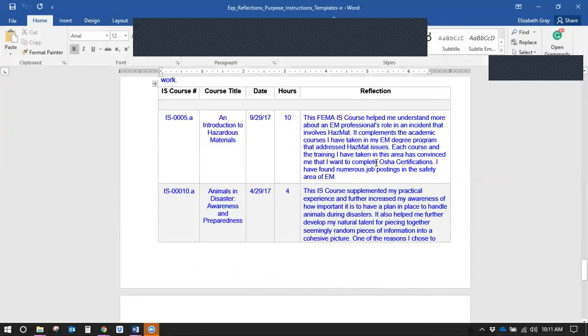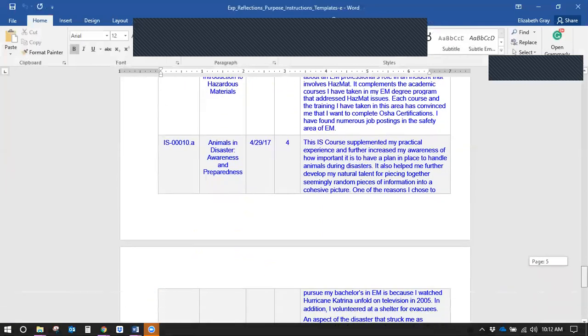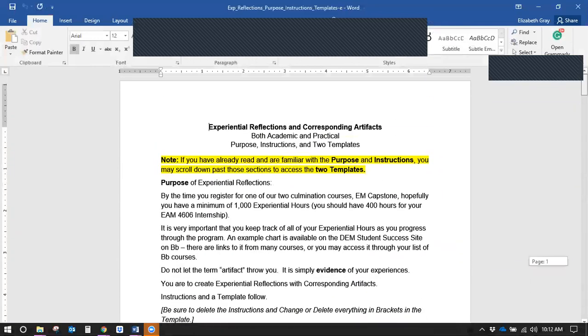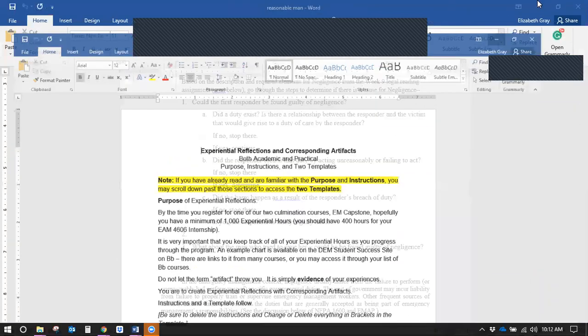But I want to emphasize, you need to use the names of your IS courses, because even people that have done IS courses and know what they are, that are out in the field, a lot of times they haven't done them in a very long time. They stay on top of NIMS. But anyway, you want to spell that out because it lets them know what type of training and information you received. Anyway, so there you go. You've got templates, examples, and explanations of experiential reflections.